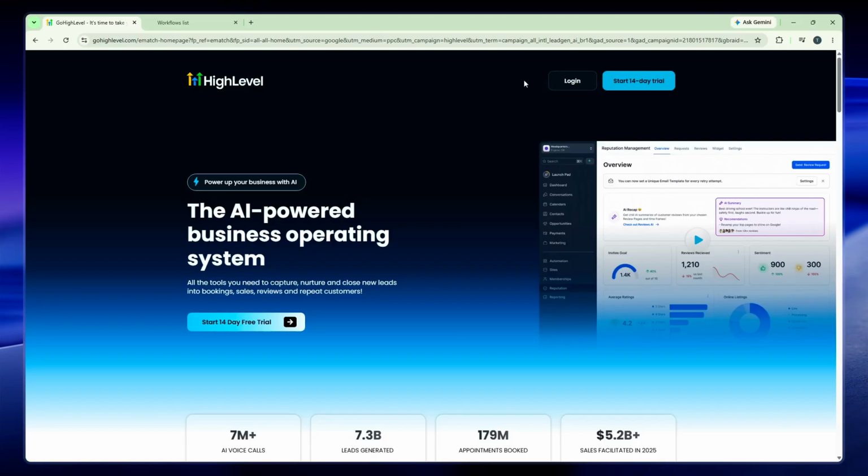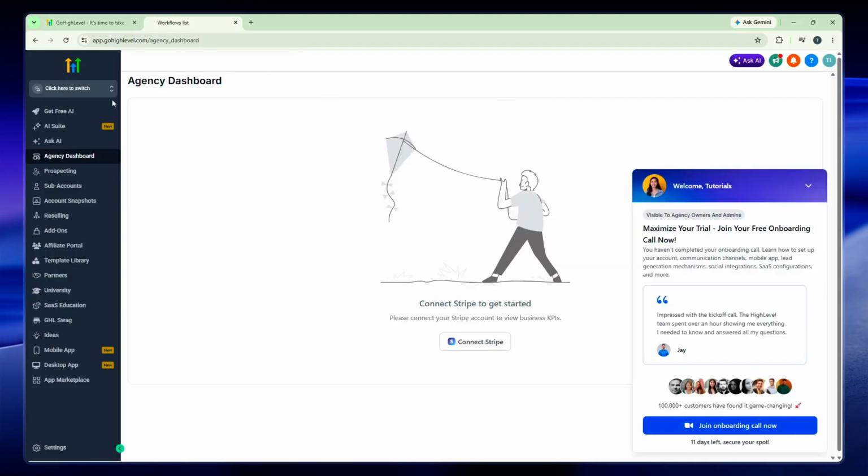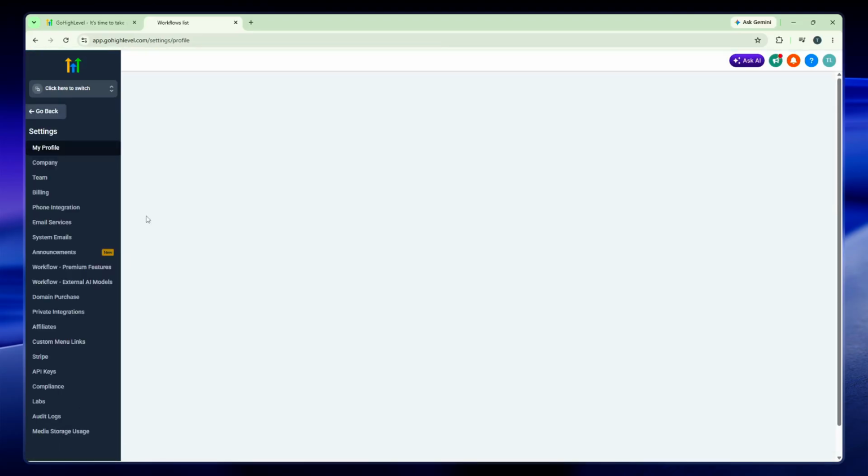After logging in, direct your attention to the left side of your screen where you'll find the main navigation menu. Look for the option labeled Settings and click on it. This is where you can access all your account configuration options, including billing and subscription management.